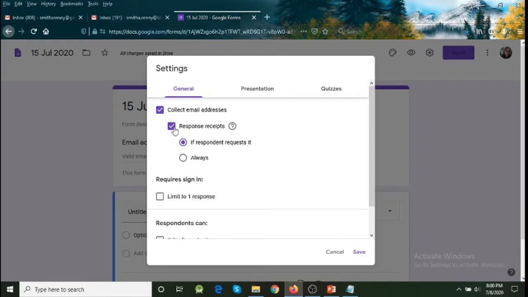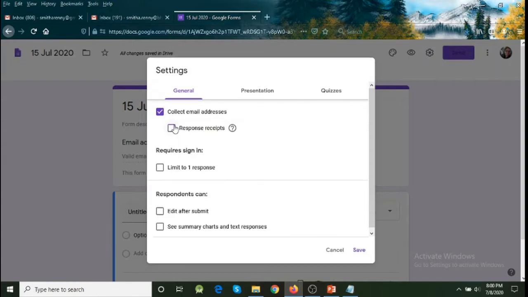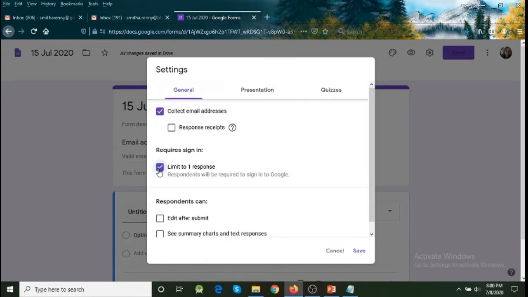Response receipts you may or may not give to the students. That means it's a response to the student that we've got your attendance. So at the moment I'm going to switch it off. But I am going to click this and switch it on because I want every student to fill this in only once. So I'll keep this on.